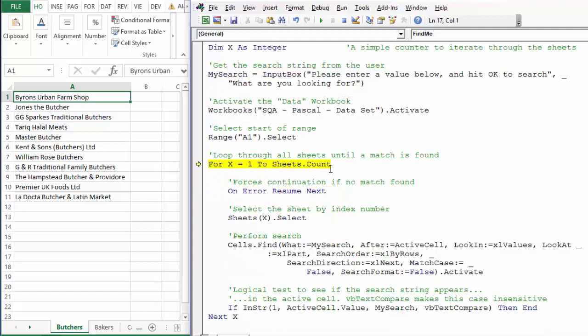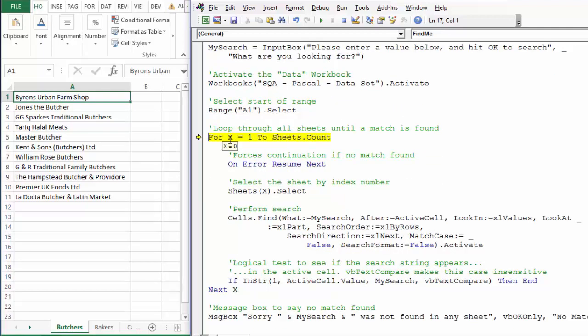Now this is where our loop comes in. We're going to loop from 1 to the number of sheets in this workbook. So it doesn't matter if we have 1,000 sheets in this workbook, this will iterate through them all. So here's our For and here's our Next. Now if we can't find a match on the first sheet, we're going to get an error that would cause our code to stop. So we're going to force continuation by saying On Error Resume Next. Don't worry, we have a way to check to see if we've found a match a little later on.